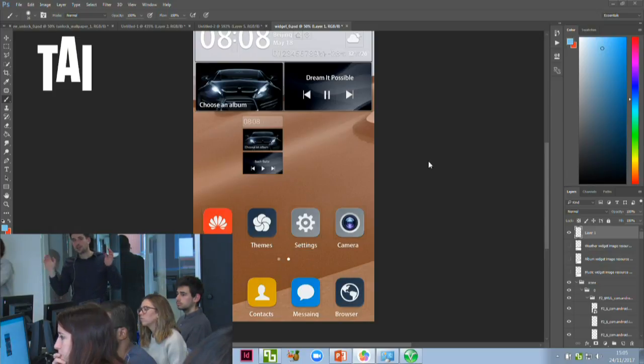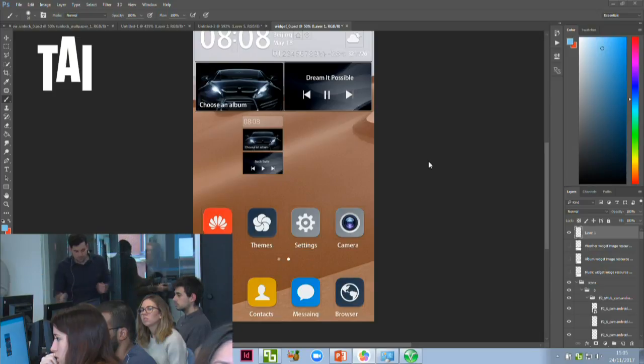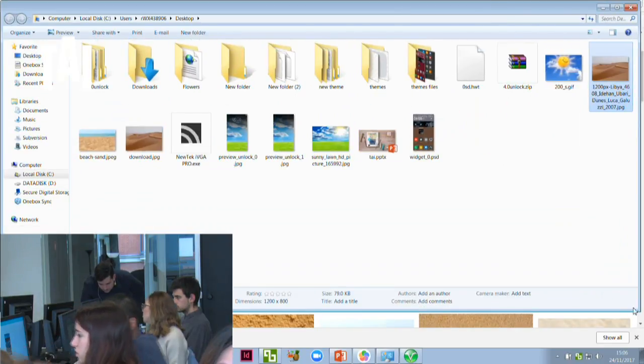Okay guys, so we are now in the final step. We are going to talk about the icons, okay? So if we go back once more to the files that we have.